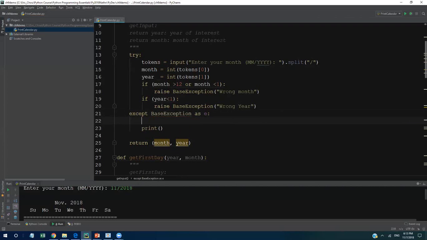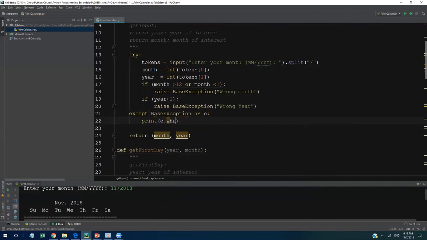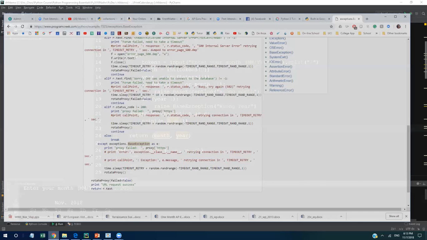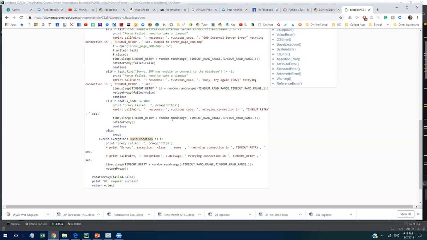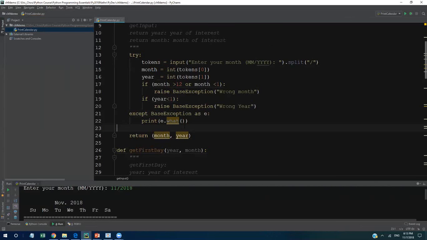Okay, and here I should do print now e dot what. Okay, let me see. So here when I print now, it should be e dot message, not dot what. So it actually is called e dot message. Okay, and then there may be other errors.